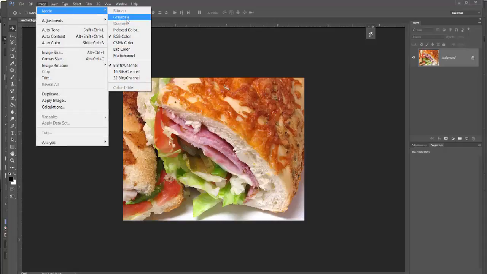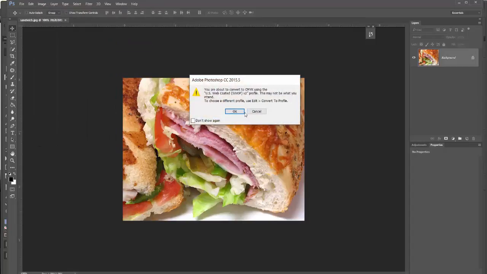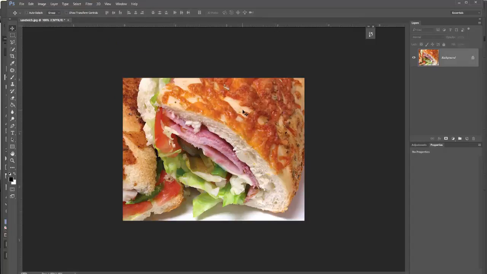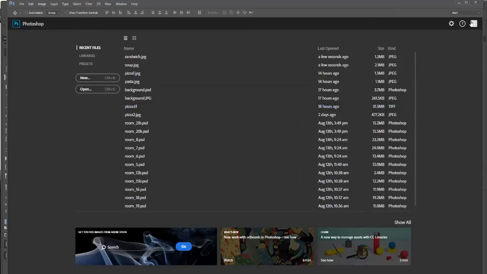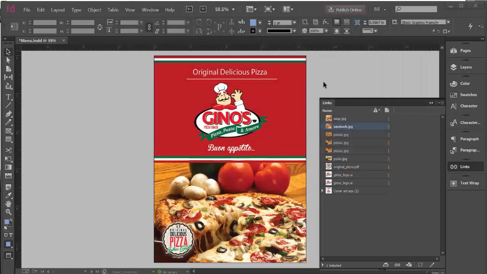Image, Mode, and go to CMYK, and ignore this for the time being and hit OK. It is now CMYK. I close this, save changes, yes, and that's done. Now, I still have a couple more here to do.